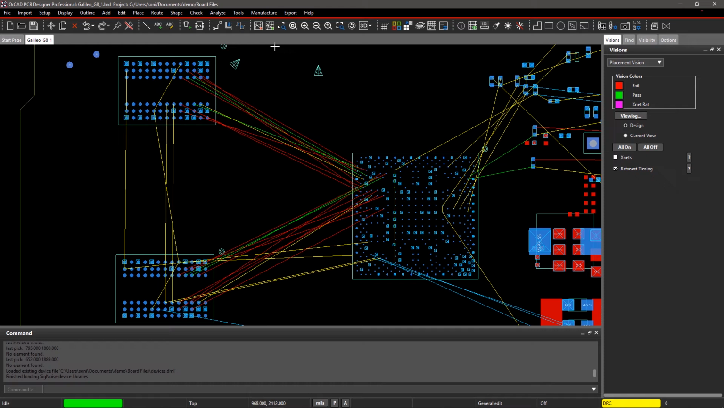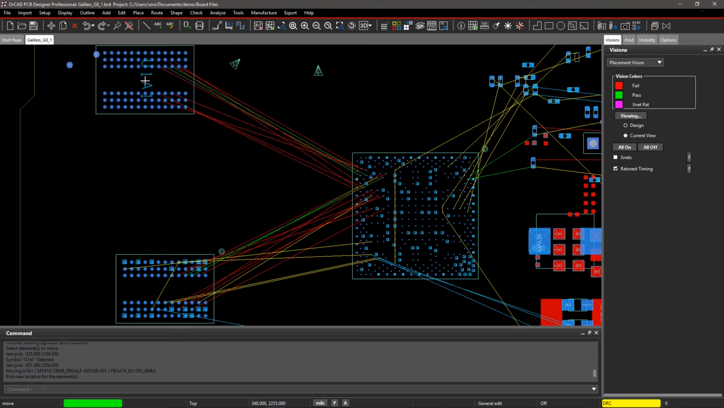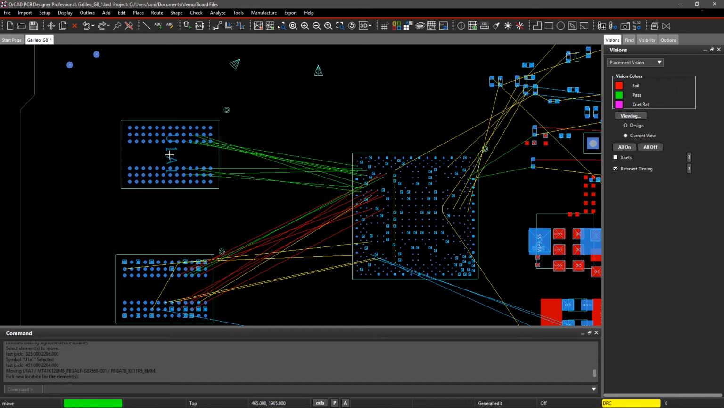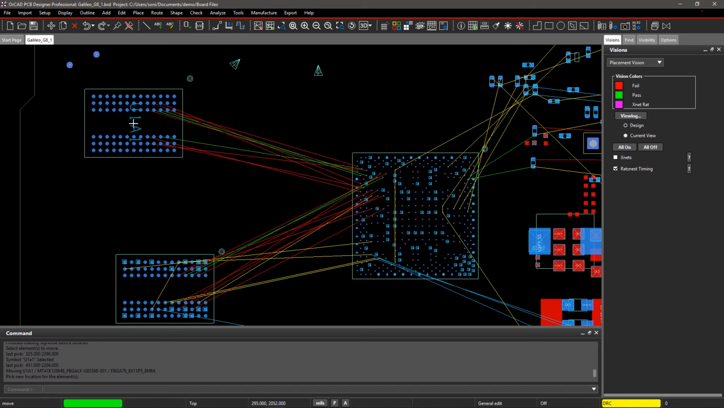Here, I have already placed the BGA symbol and now I have to place the memory connectors at the required distance from it. Select the Move command from the toolbar. When you move the connector close to the BGA, notice the rat's nest color changes to green and when moving away it changes to red.